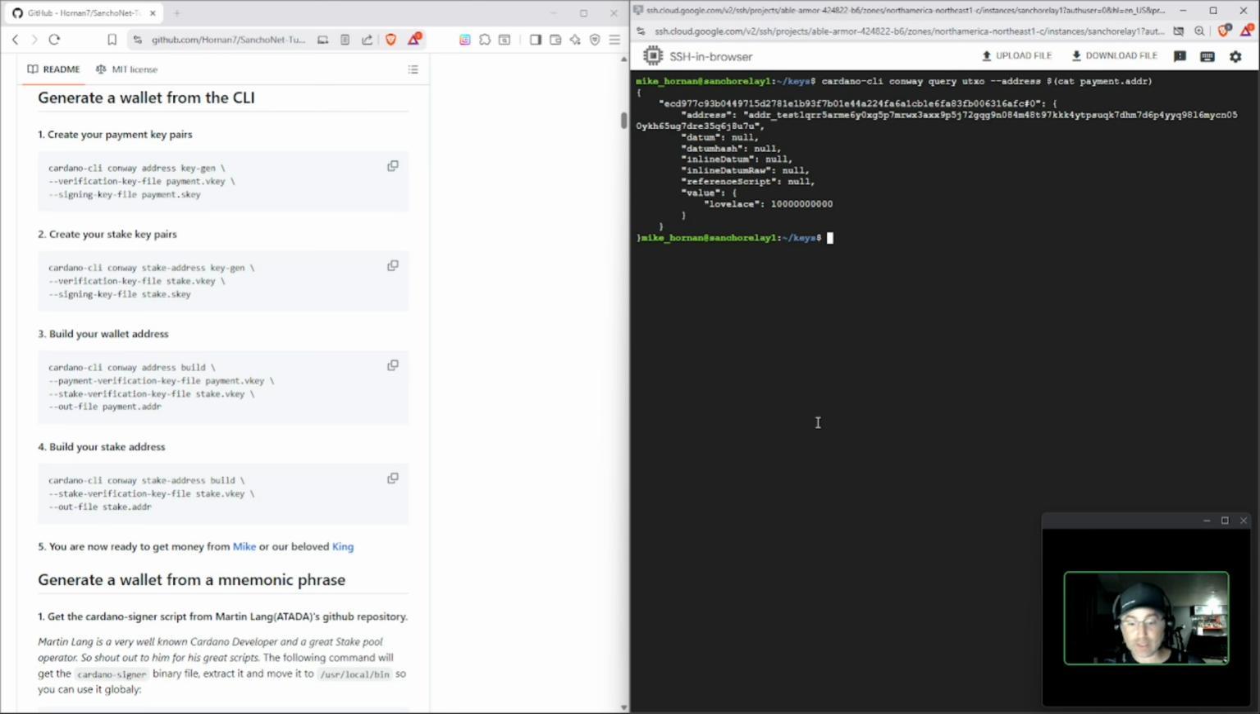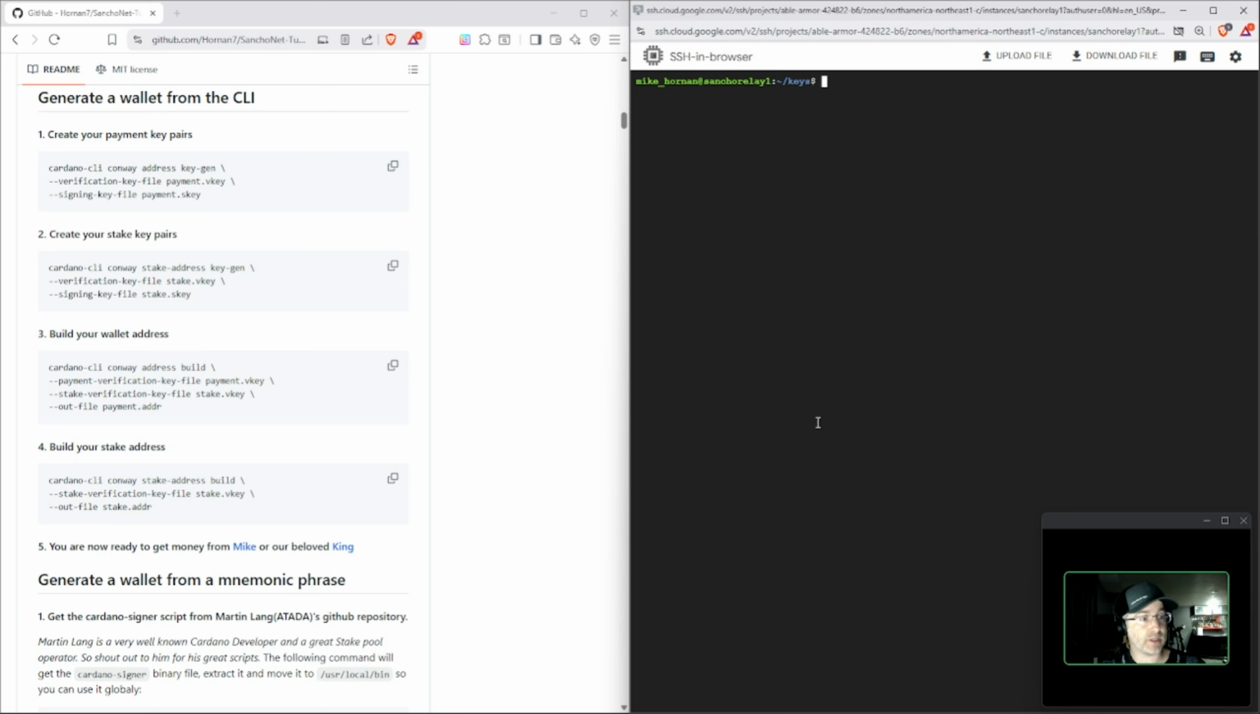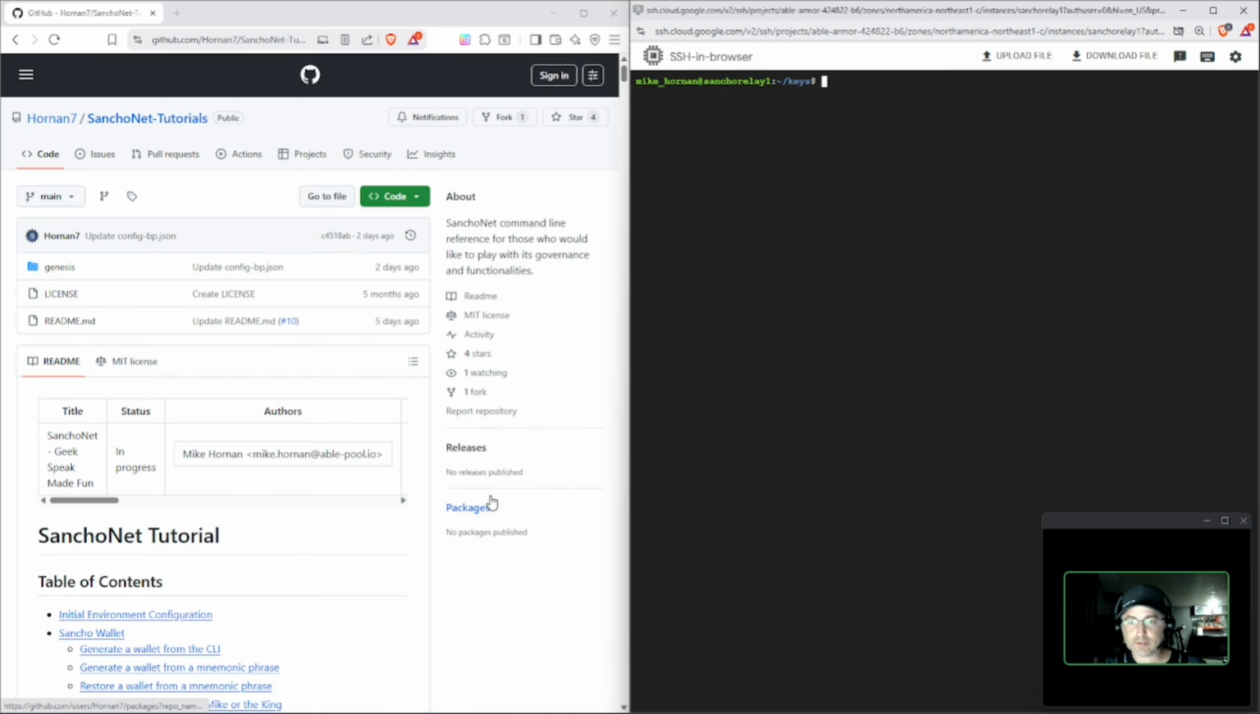We can create a DRep. We can be a DRep. We can participate in SanchoNet if you want to. And also we can switch that into a stake pool. We could do that too, the very same way. As easy as it is.